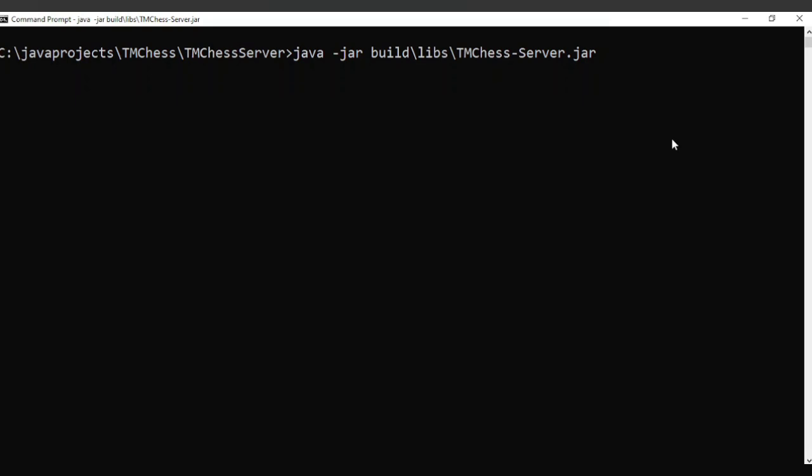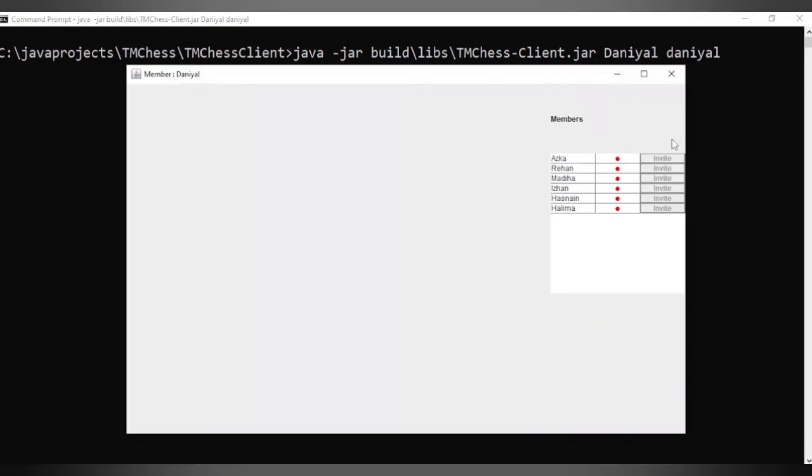Once the server is started, players can launch their client application and log in. Let me demonstrate how we can launch the client application. Once again, we'll type this command into a command prompt: java -jar followed by the path of the client jar, and we'll give the username and password, followed by enter. So now we're logged in.